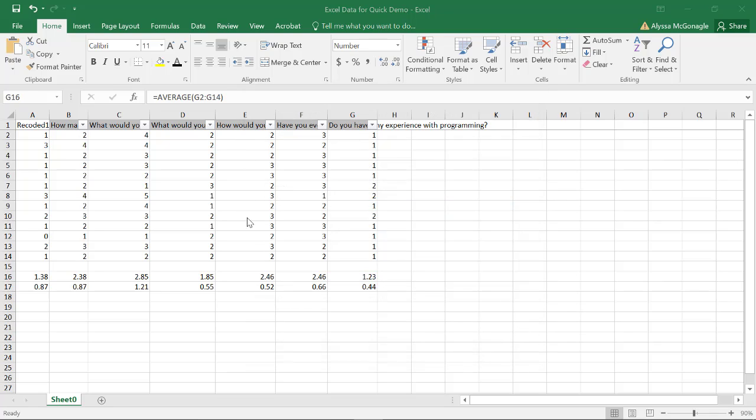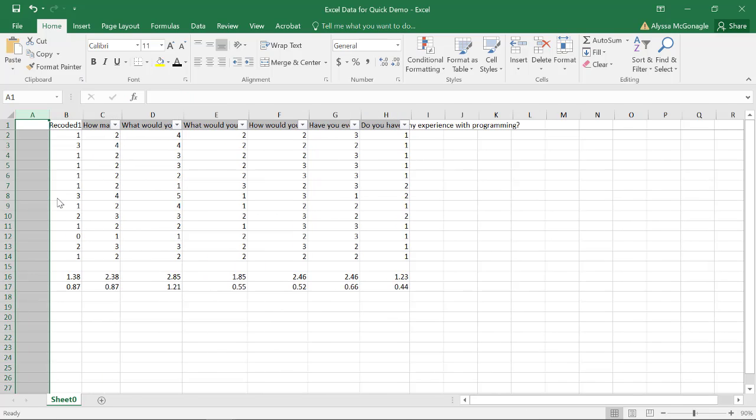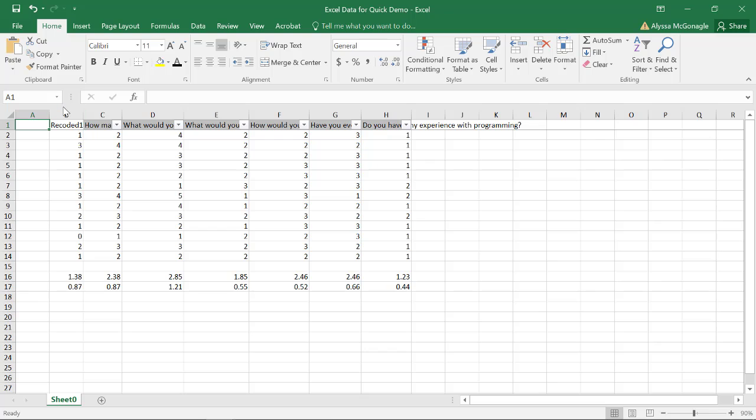All right, so now I'll show you another function, and to do so I'm going to add another column. So let me go and insert another column, and I'm going to call this column ID. You know, I mentioned that each of these rows constitutes an individual's responses. So if I wanted to add an ID, I could say this is person 1, this is person 2, this is person 3, and so on.